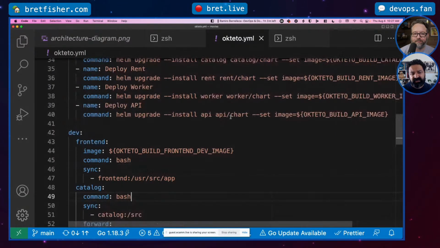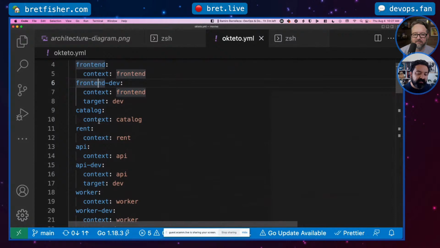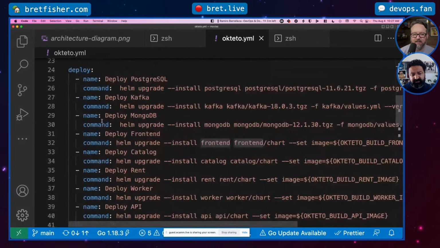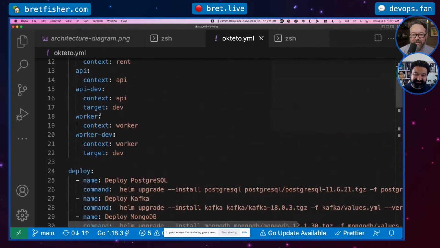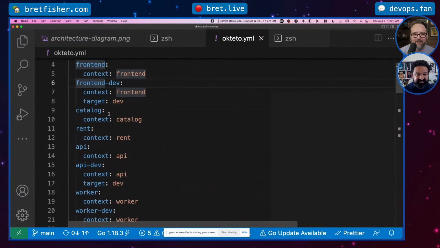What this file defines is the 3 stages of your application, which are build. How do you want to build your application, your dev environment? In this case, we're simply building every image, the front-end image. We're building a development image for the front end, for the catalog, for everything. It looks like you're targeting stages there, like you have dev stages in your Dockerfiles, maybe? Yes. Yeah. Exactly.